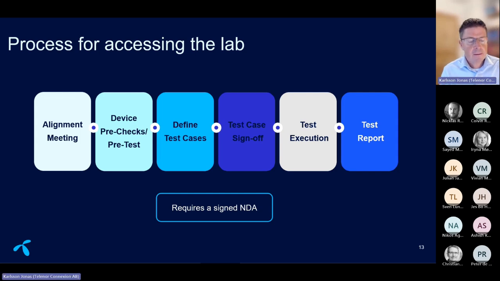So this is a bit of a process, and we need to have a non-disclosure agreement, an NDA. There are some sensitive parts and things like that. So before we start this process, we always have an NDA.